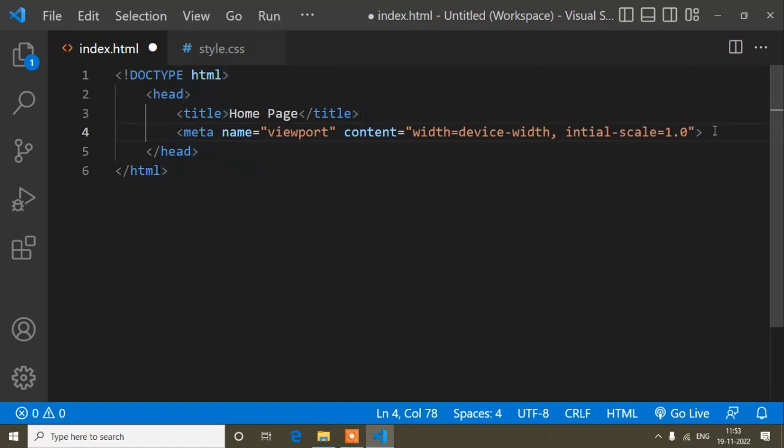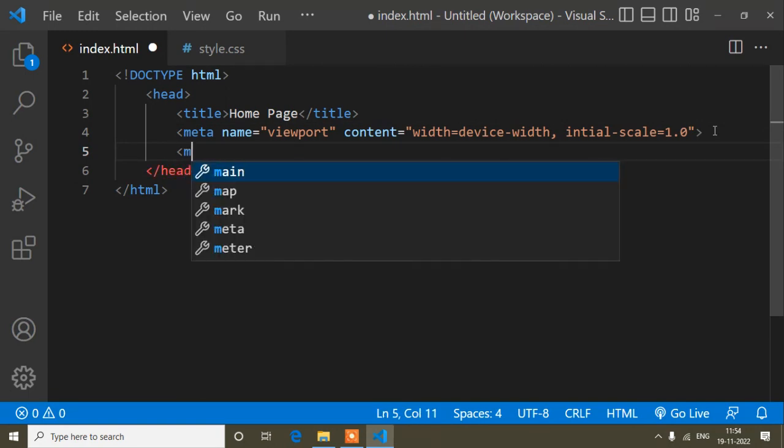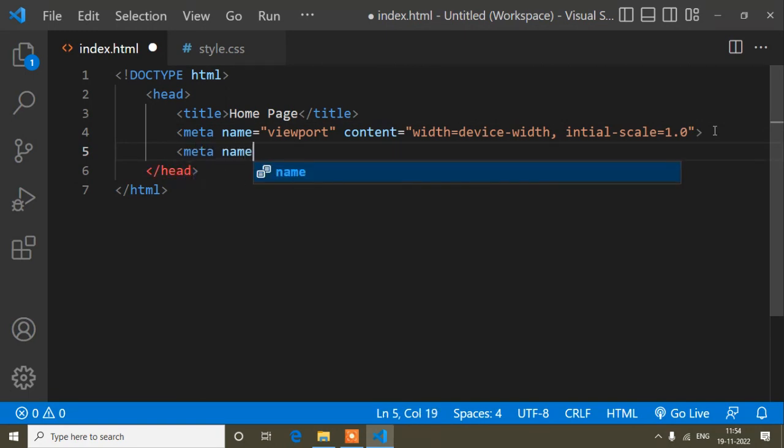After that, here is another meta tag: meta name, you have to write description and content. For the content you have to write the description of your project, or you can say home page.